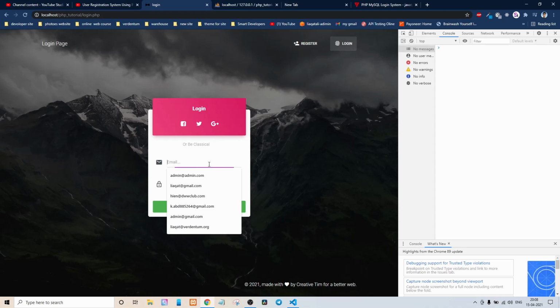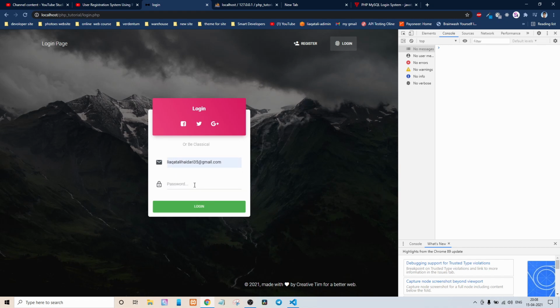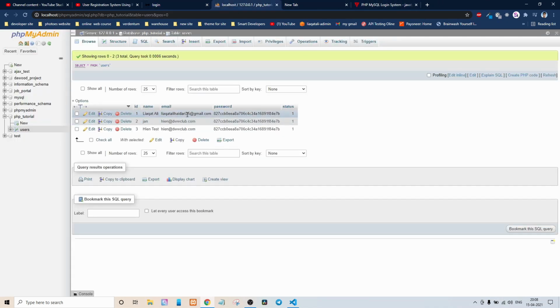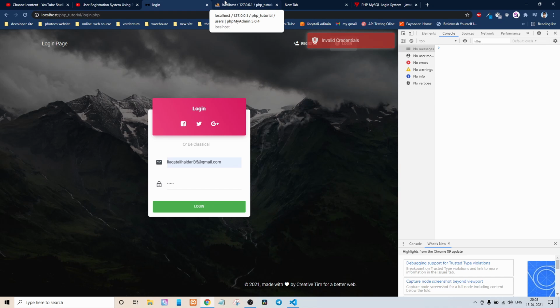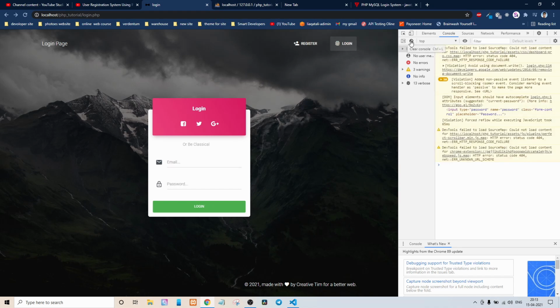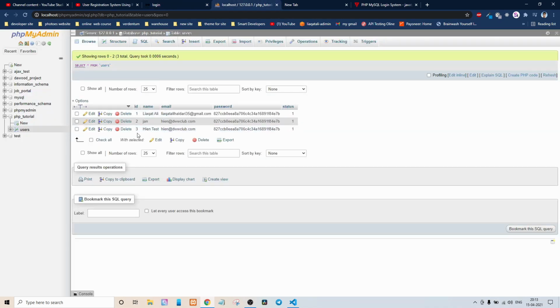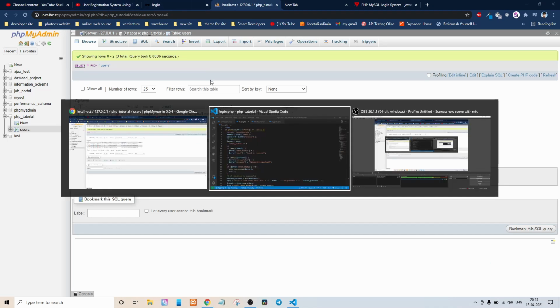We will write my name this time, Liaqat Ali Haidari, and the password, I think it was 12345 for me. Yes, see, and my password is 12345. Invalid credential. Okay, then let's debug why. The user email is correct, the password. Let's check our code.